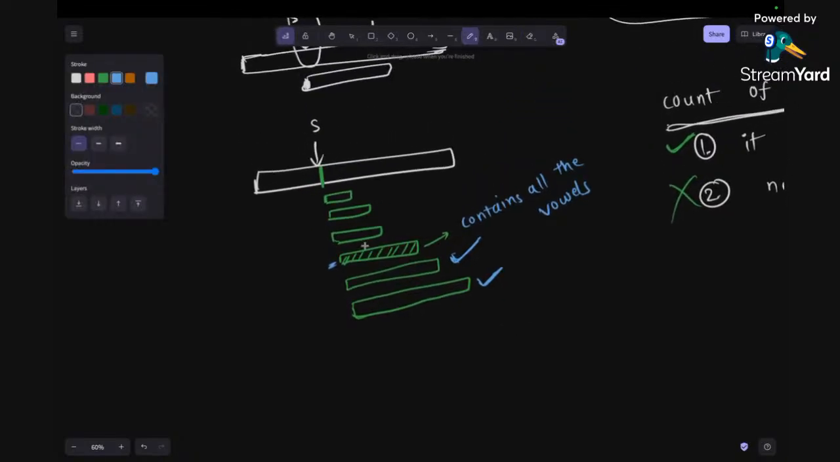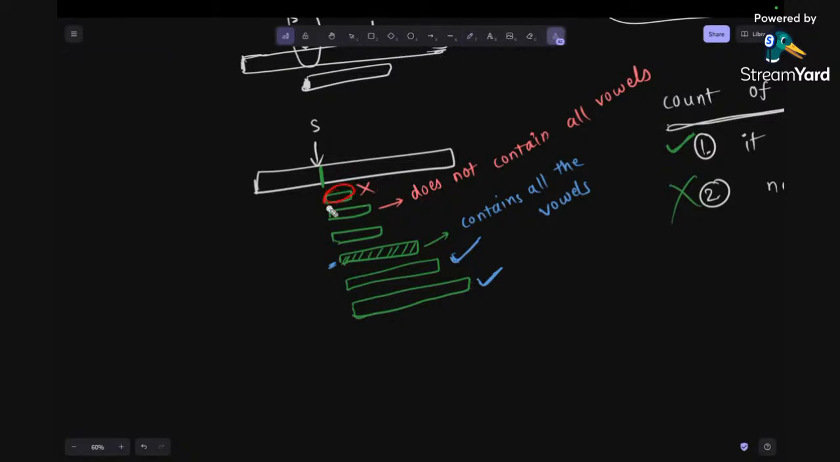Similarly, if this substring does not contain all vowels, then this will also not contain all the vowels. I hope this should also be clear, because if it had contained all the vowels, then this would have also contained all the vowels. And it does not contain all the vowels, so it must also not contain all the vowels.